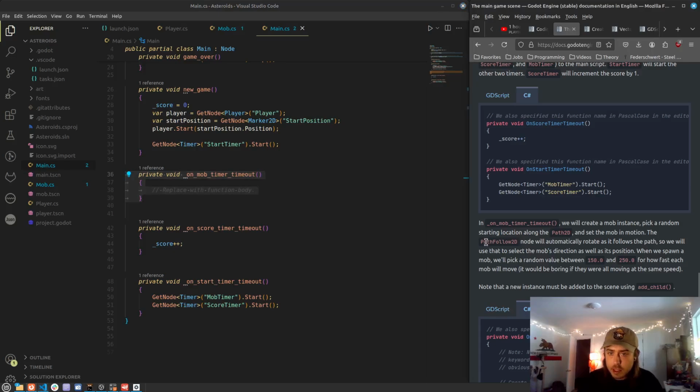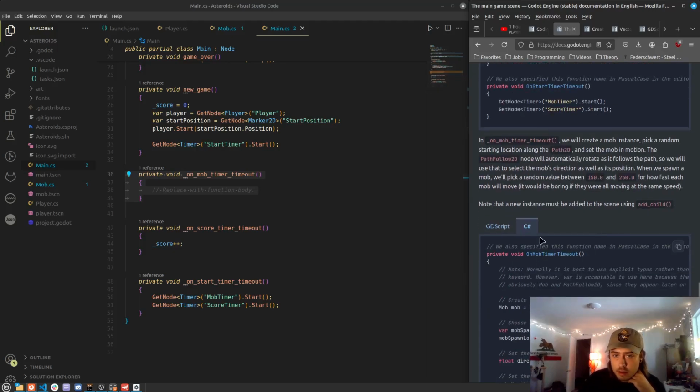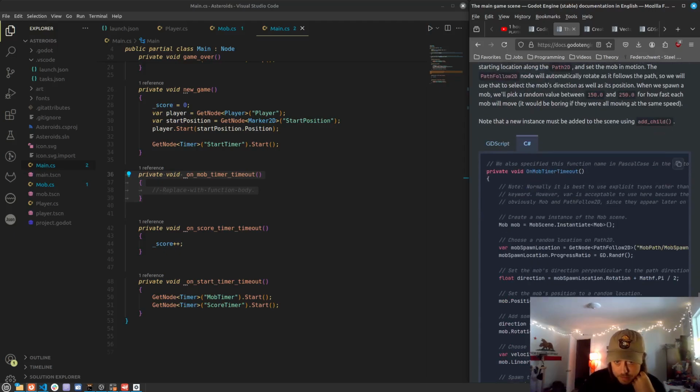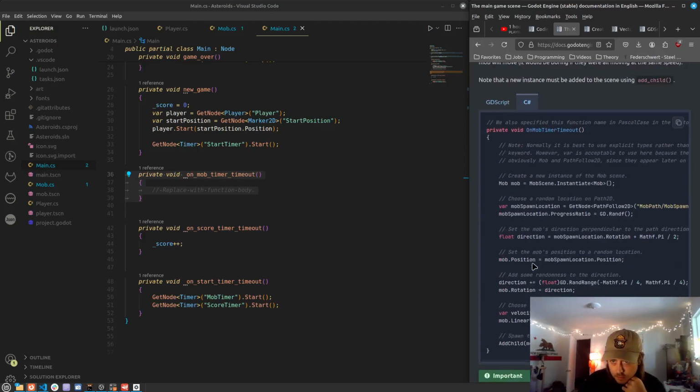The PathFollow2D node will automatically rotate as it follows the path, so we will use that to select the mob's direction as well as its position. When we spawn a mob, we'll pick a random value between 150 and 250 for how fast the mob will move. Alright. Note that a new instance must be added to the scene using add child. Okay. Add child. Alright.